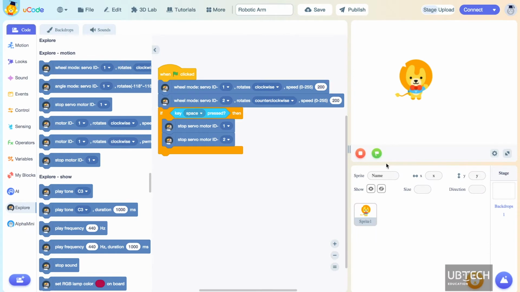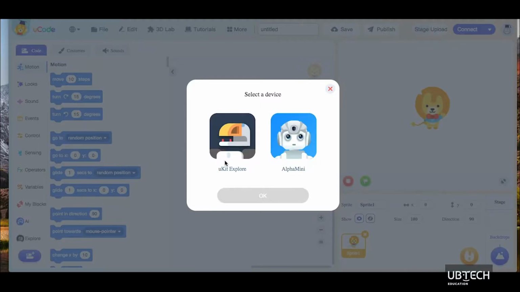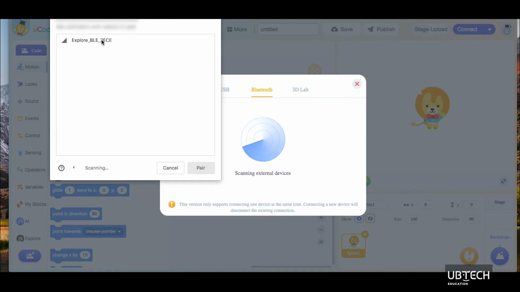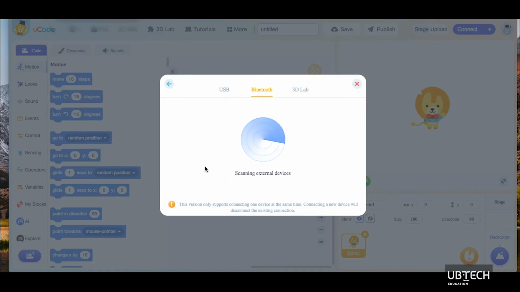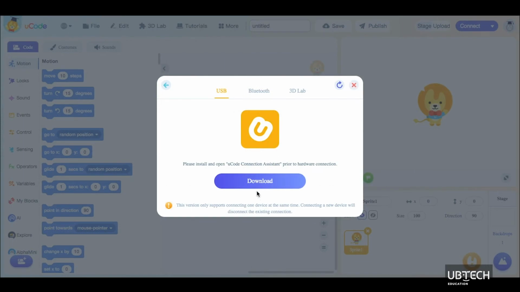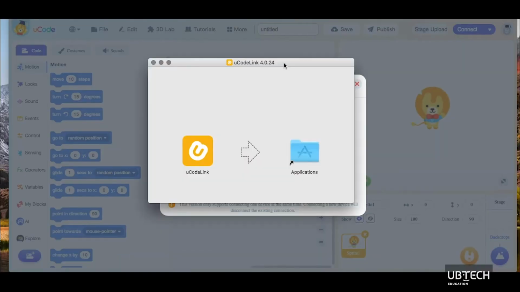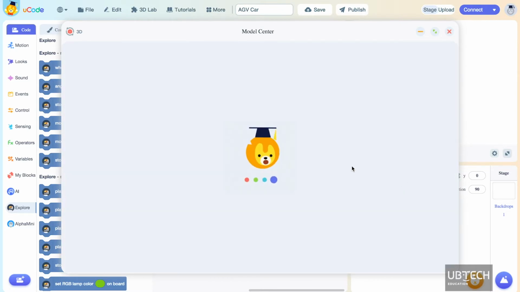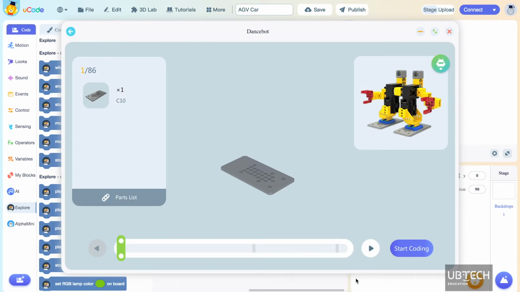To connect the UKIT Explore board from UKIT Advanced, first select Connect in the upper right-hand corner. Select the UKIT Explore board and follow the steps. You can connect via Bluetooth in stage mode or USB in stage and upload mode. The first time you connect, you'll need to download and open the Connection Assistant for PC or Mac. When trying to connect your board, you'll be prompted to download. Just follow the instructions.